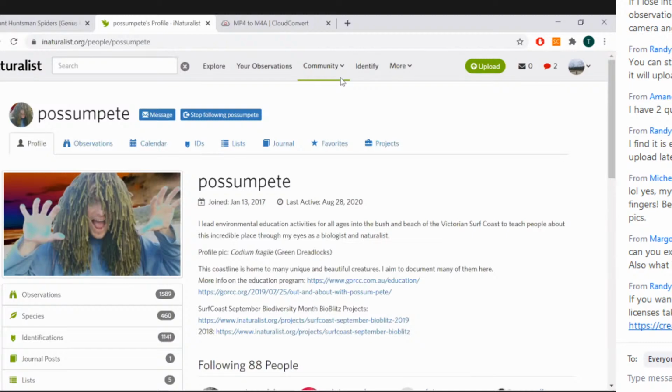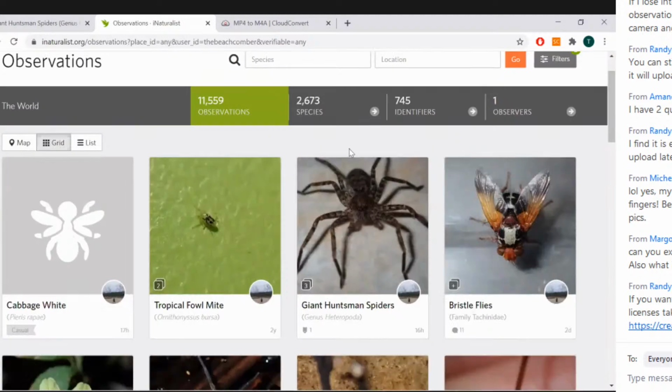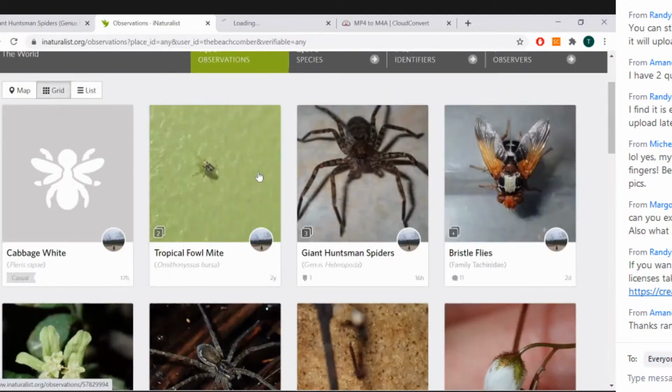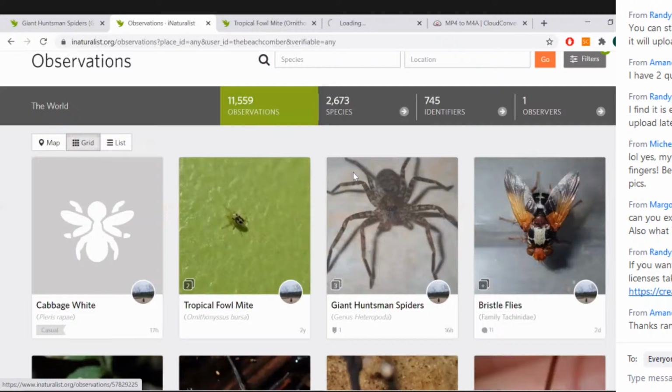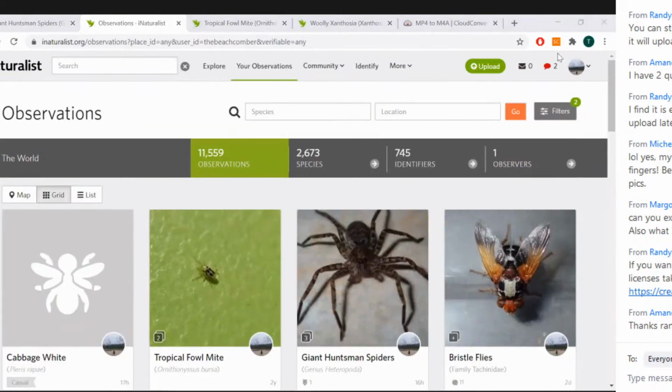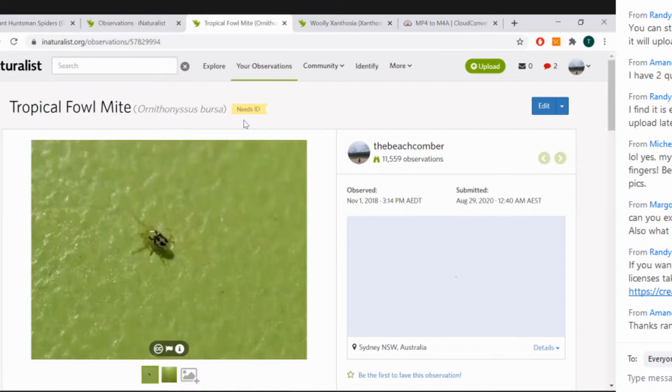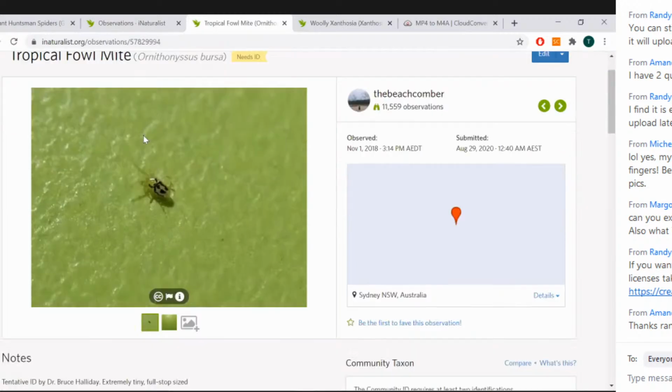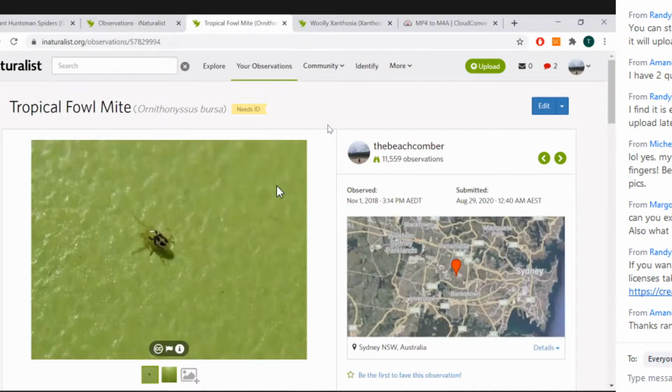So Margot asked the question, can you explain the 2/3 in community taxon? Also, what if you disagree with an ID suggestion? Okay, that's a really great question. So the way iNaturalist works, whenever I upload an observation and put in an ID, we'll bring up this one. This is a photo of a bird mite that I uploaded yesterday. At the moment, I'm the only one that has added an identification to this, so it's at needs ID.